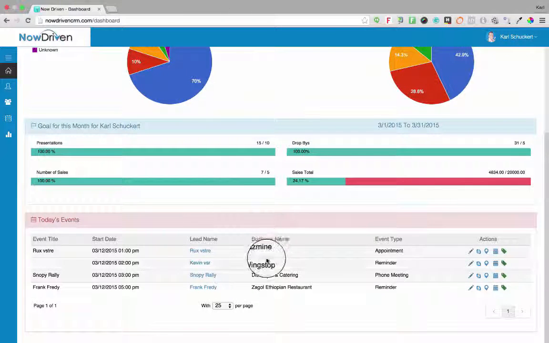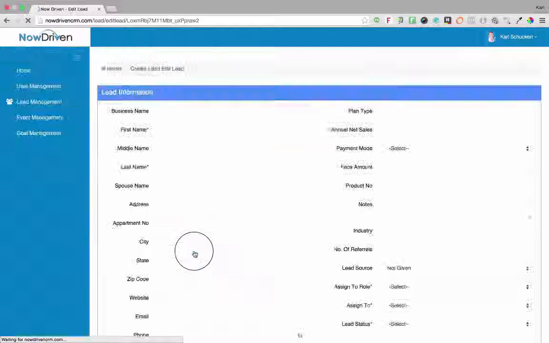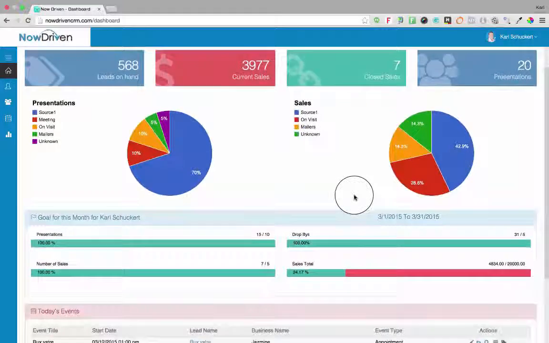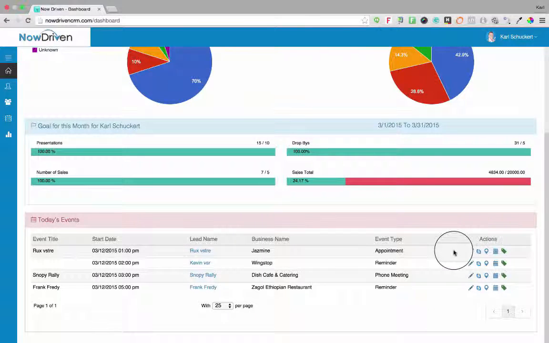You'll see the business name. This is important too, especially if you work with businesses, to know the name of the business and then the name of the person. If you click on the person, it'll allow you to edit the lead. And you can do the same thing on the right-hand side.